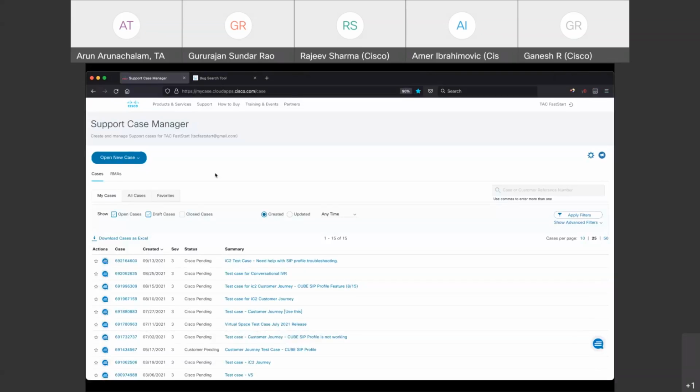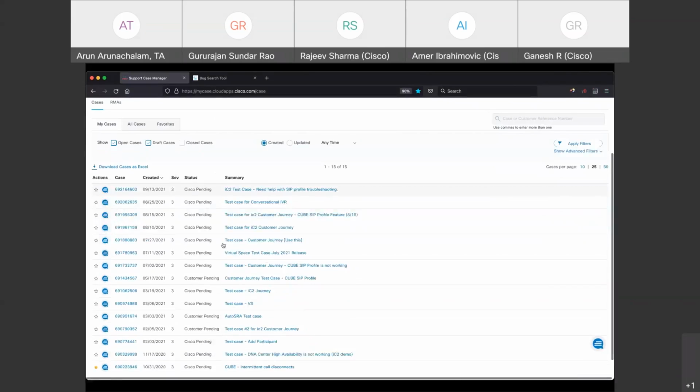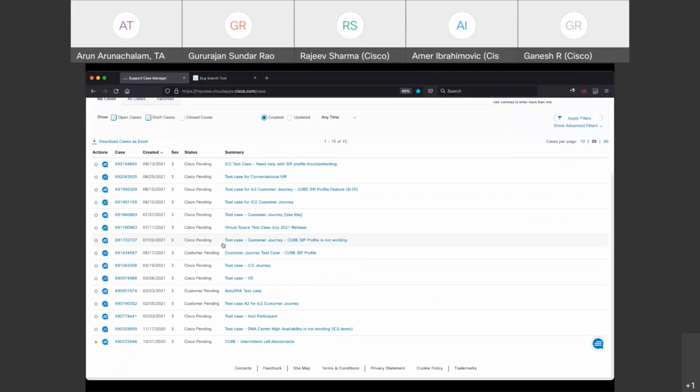So now let's take a quick view of the customer's view in Support Case Manager. So this is a test customer account. This customer has a lot of cases, and we can interact with the bot in 2 different ways within Support Case Manager. One is outside the context of a TAC case, and another one is in the context of a TAC case. And let's try out the in-context one.